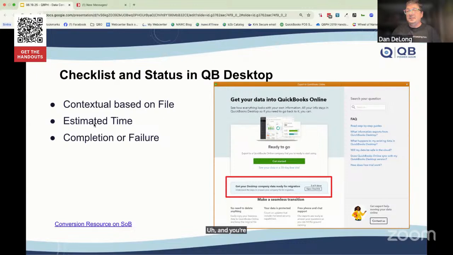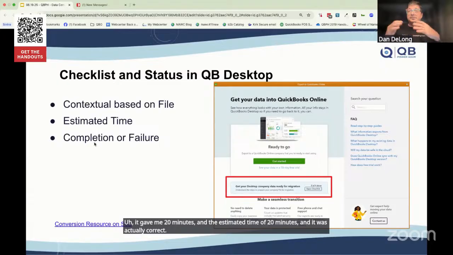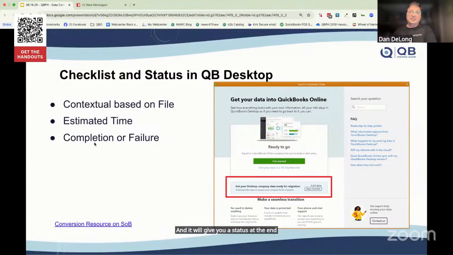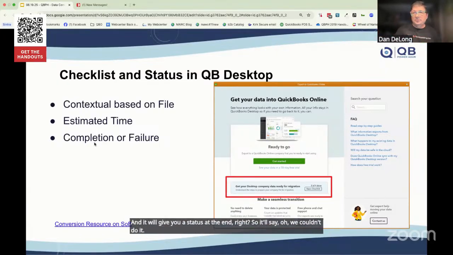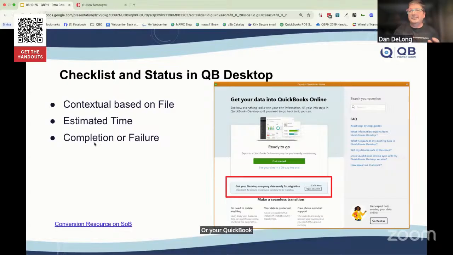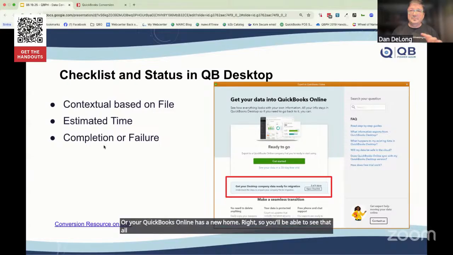And you're going to see the estimated time, right? When I did one this morning, it gave me an estimated time of 20 minutes, and it was actually correct. And it will give you a status at the end, right? So say, oh, we couldn't do it, or your QuickBooks Online has a new home, right? So you'll be able to see that all within desktop.